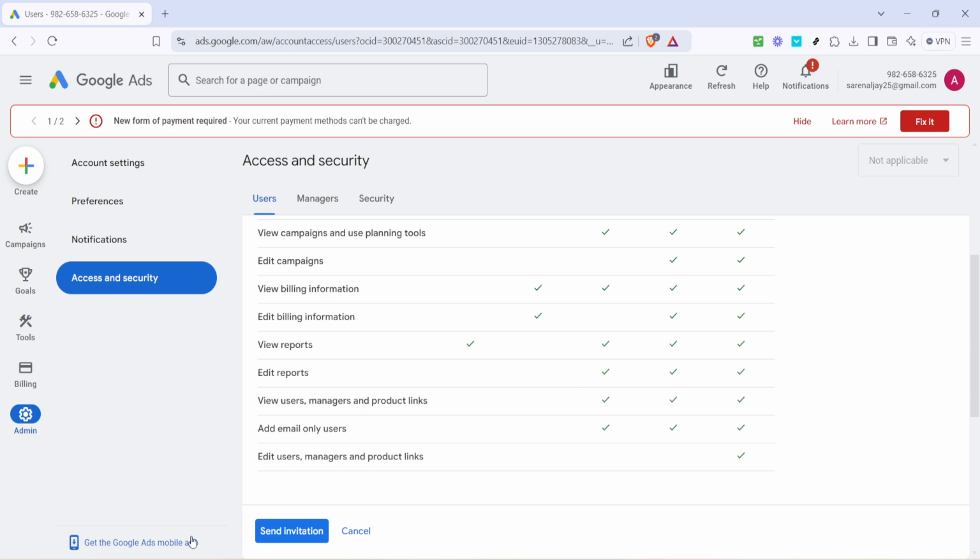Finally, after deciding on the appropriate access level, simply click on Send Invitation. This action will prompt Google Ads to send an email invitation to the person you've just added. They will receive a message with a link to accept your invitation, and once they've accepted, they'll be able to access your account with the permissions you've assigned.